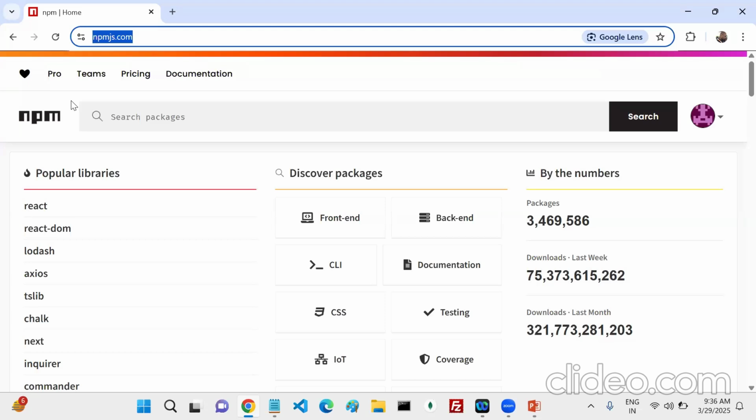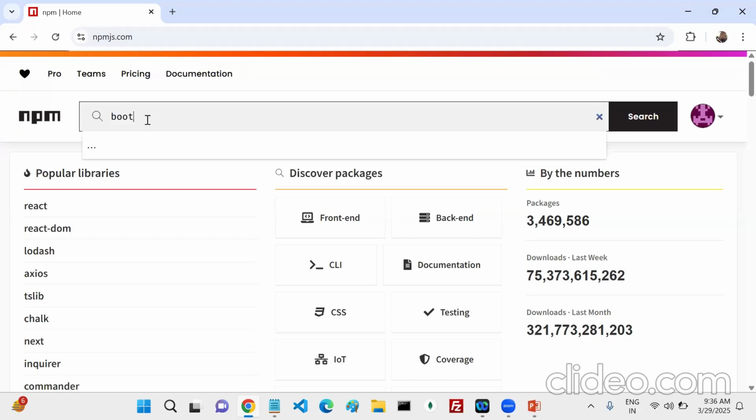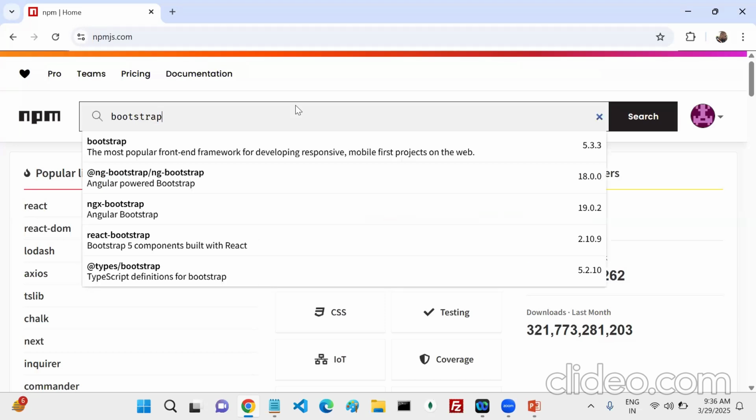That library should be unique in the npm.js world. Then only they accept to publish your library. Otherwise, they are going to give some errors. Understood? So the first thing is, if you try to create a library based on your requirement, first decide the library name and check whether that library already exists. I decided my library name is Bootstrap. Check it. Is Bootstrap there or not?